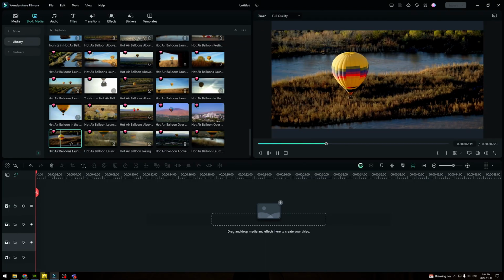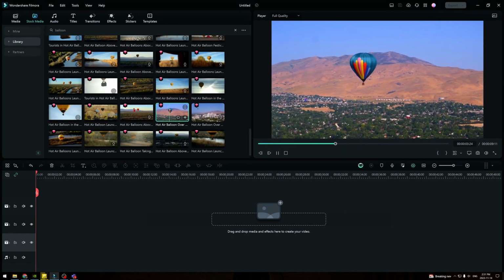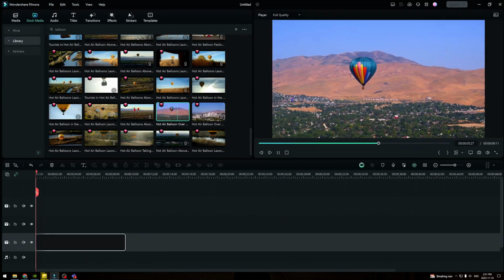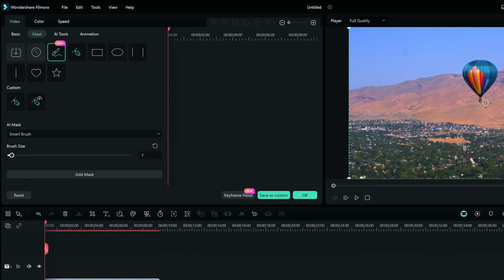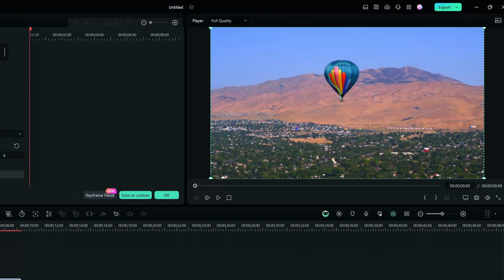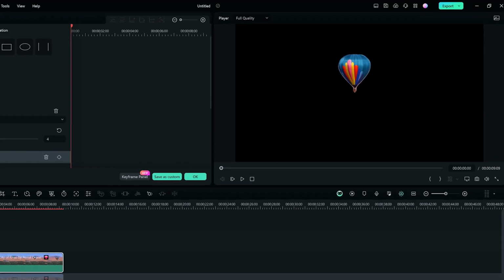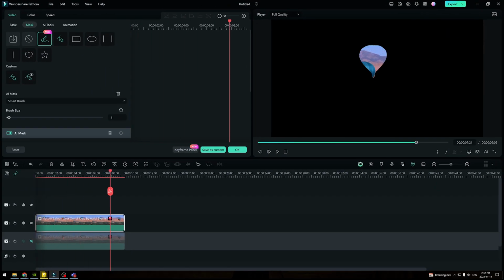For the Sin City effect, I have this epic balloon shot that I found in Filmora stock media. Feel free to browse because there is a lot of good stuff. I will put it on the timeline and duplicate it a layer above. I will go to AI Smart Mask, select brush, adjust the size and select the balloon. The selection looks great, but as I scroll, my mask and object get separated.